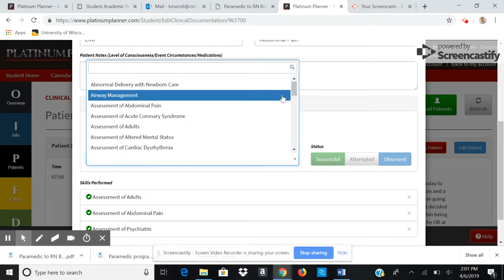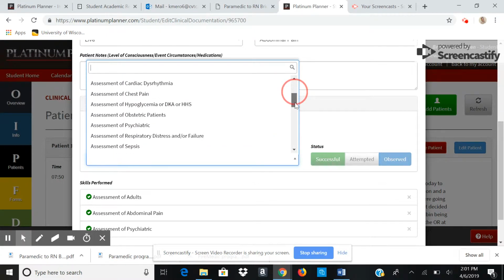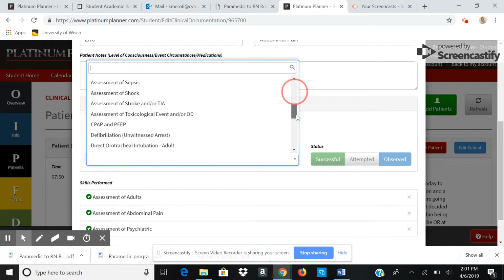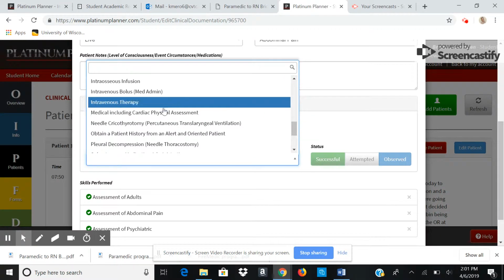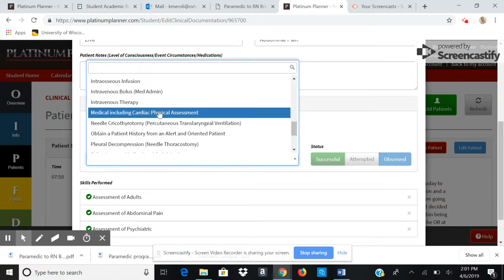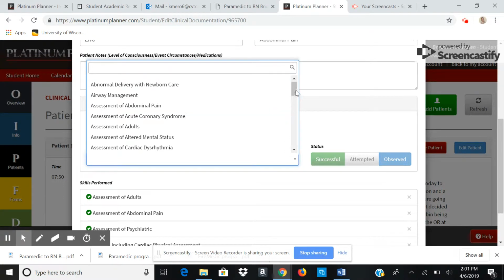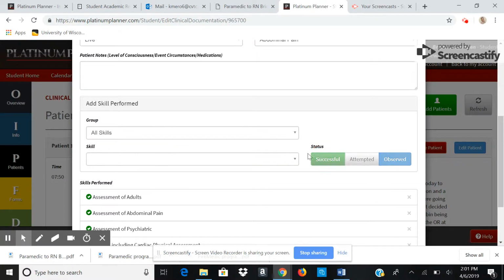Other things that you can include is if you do any medical assessment on your patient and do a 12 lead or listen to heart tones, you could scroll all the way to the bottom and include a medical assessment, including cardiac physical assessment. You can have that skill that's also attached. Let's just say this patient is 67 years old and they come in and they're also slightly altered. Well, go ahead and throw an altered mental status in there as well.